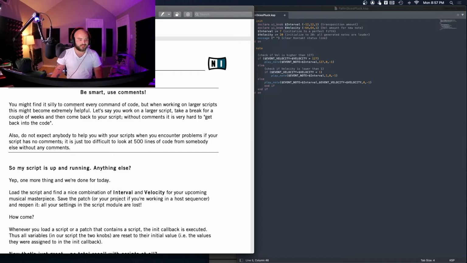We might find it silly to comment every command of code, but when working on larger scripts, this might become extremely helpful. Let's say we're working on a large script, take a break for a couple of weeks, and then come back to that script. Without any comments, it's very hard to get back into the code, which I agree. I've been working on some projects off camera, and that is very much the case.